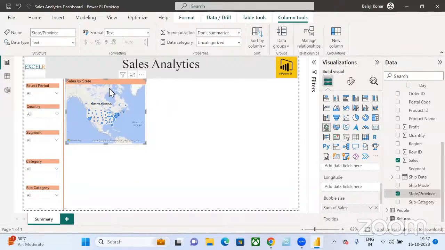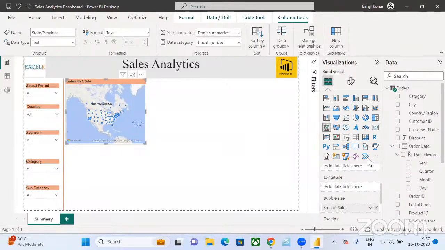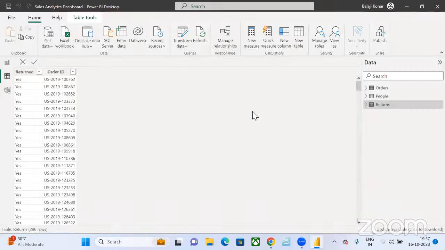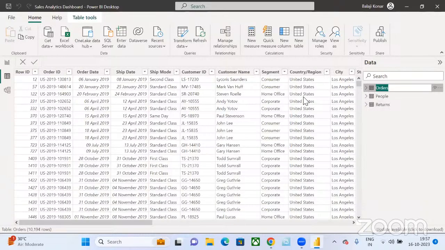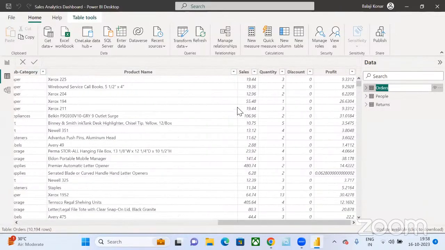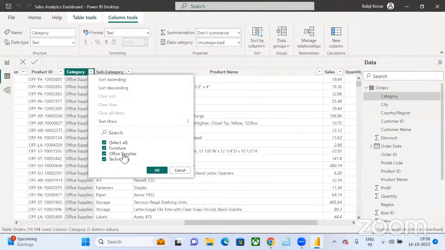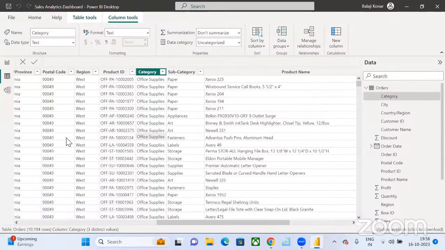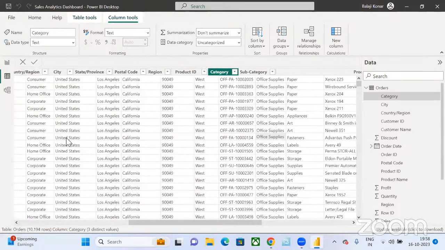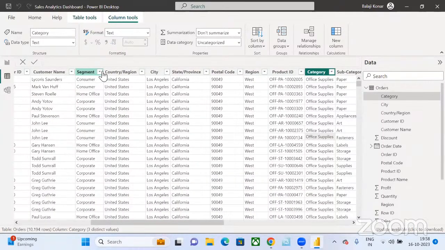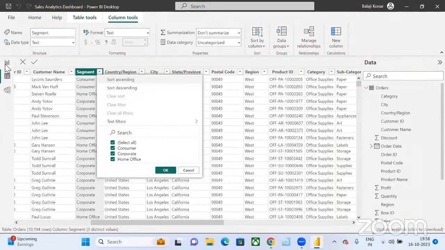Hope everybody added the map visual. Let's now add the category-wise sales and segment-wise sales. If you see the category and segment, we have only around 3 entries in each. In category, there are only 3 entries: furniture, office supplies, and technology. And the segment is consumer, home office, and corporate.